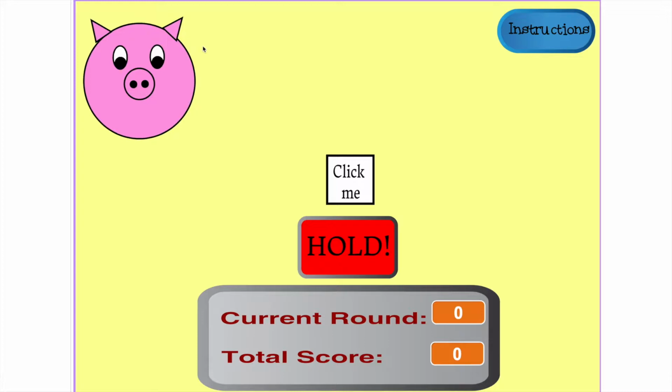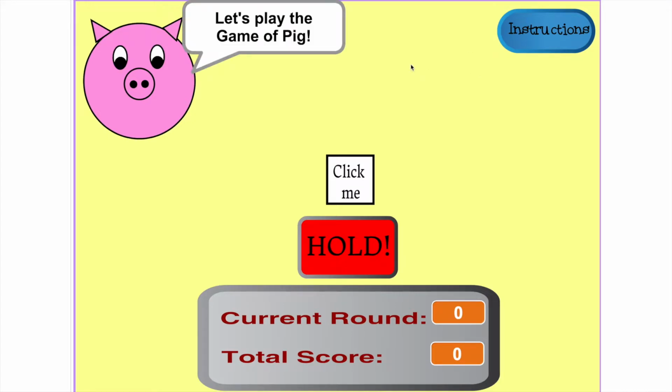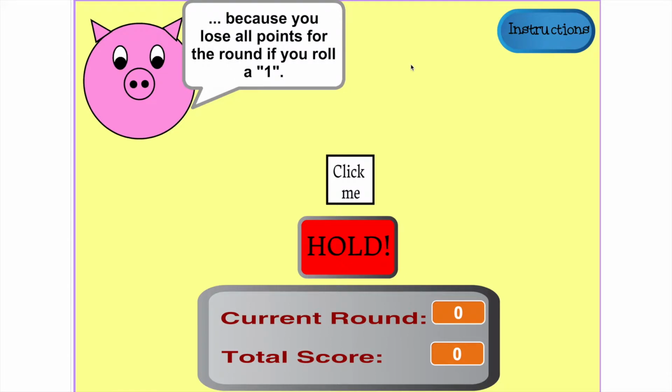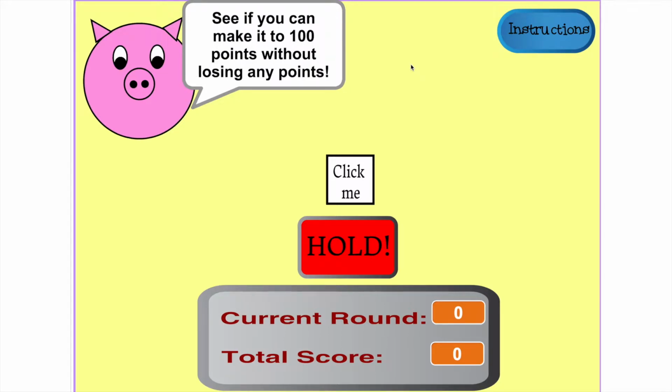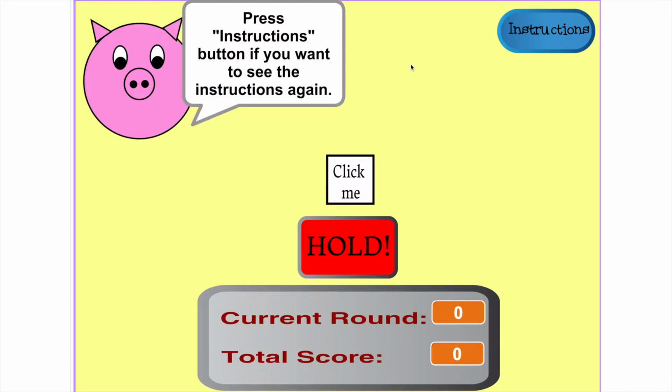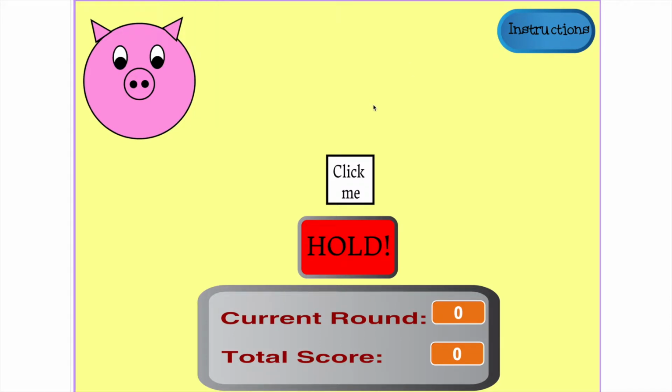Now, it's not quite so interesting with one person, but there's a lot of coding involved here, and this will be a challenge for new coders for sure, and even if you have some experience. But let me just show you what I mean here. When you click the green flag, it's going to give you a set of instructions, and Pig tells you to roll the die and hold your points if you want, because when you roll a 1, you'll lose those rounds of points unless you have saved them and held them. So watch what happens here.